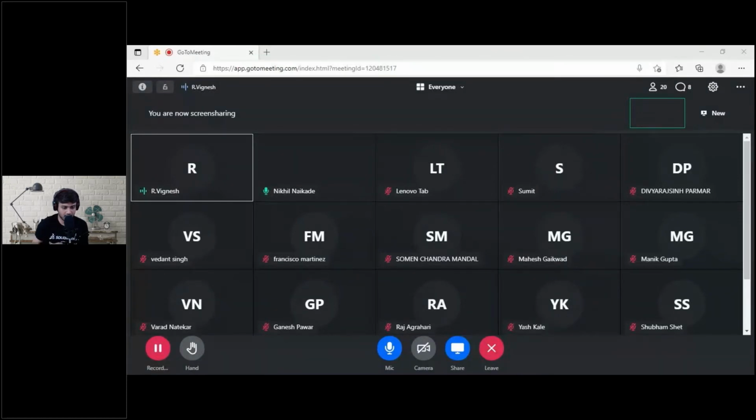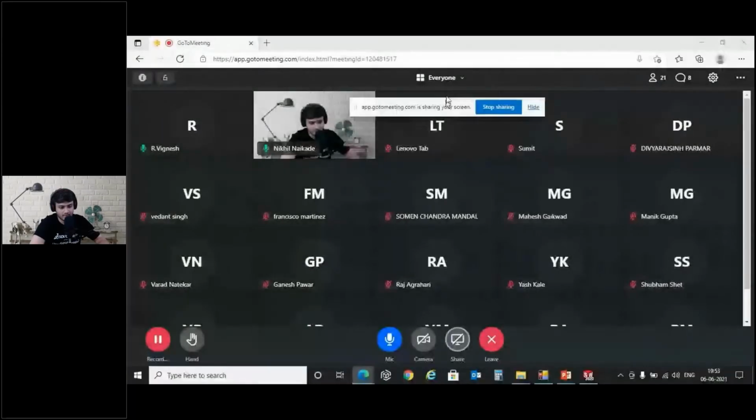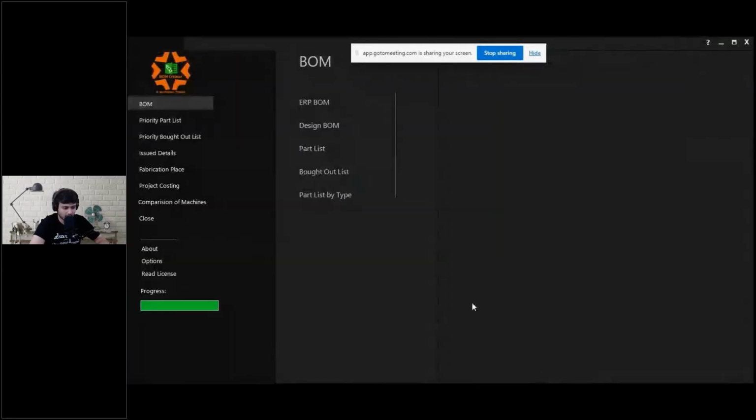Your interface is not visible to us. Probably your screen is lagging. Can you just check from your end? It's not visible. No, let me reshare it. Can you see my screen now? Yeah, we can. Okay, right.